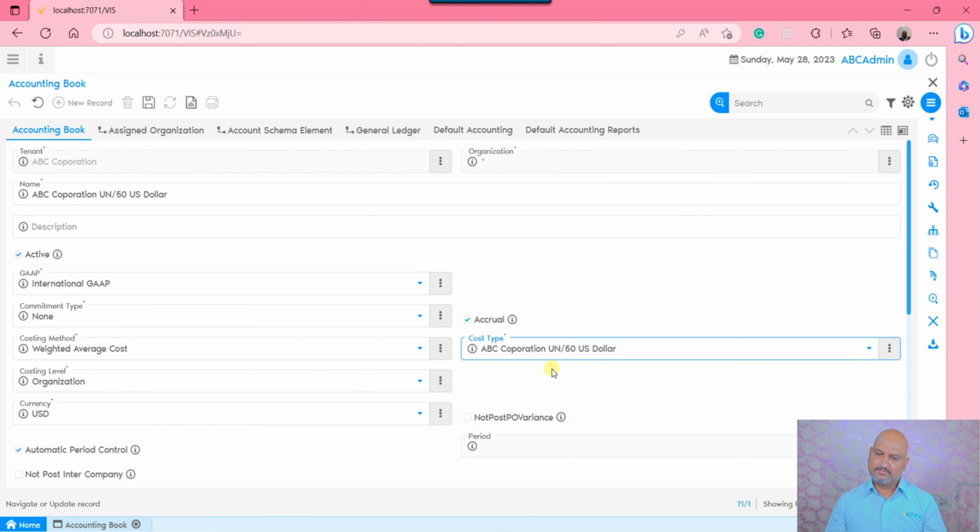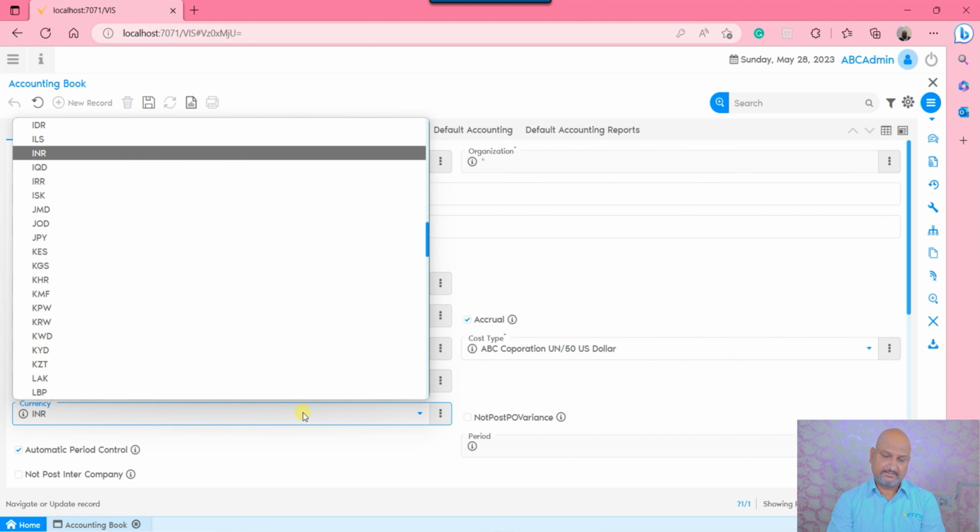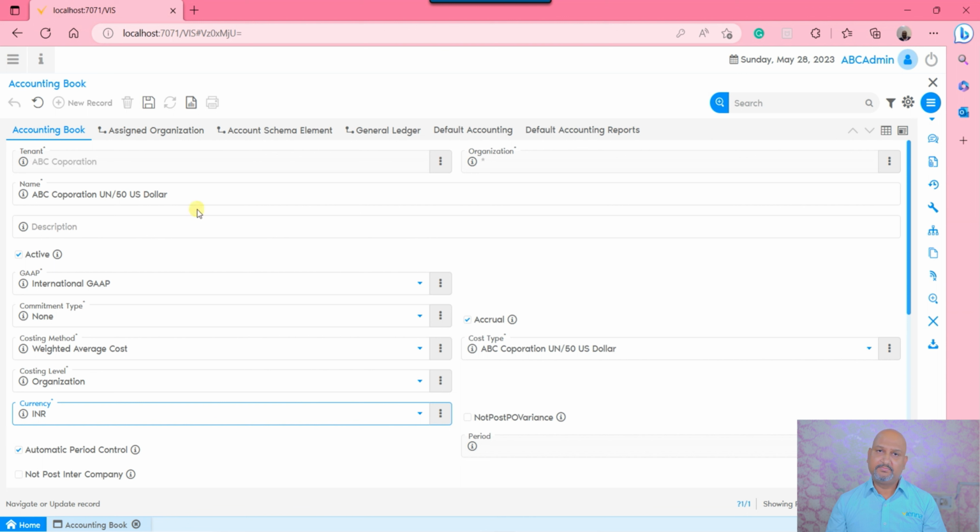Okay. By default, there is a costing type, so you need not do anything. You just need to select your currency. My base currency is INR. So I will select my base currency INR.